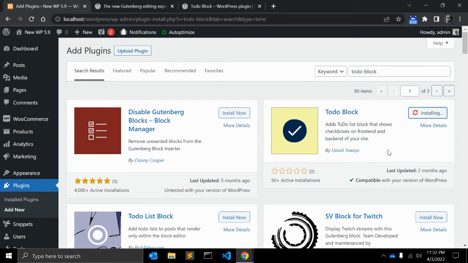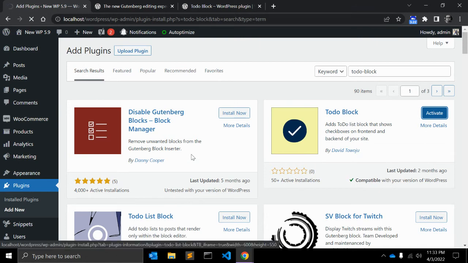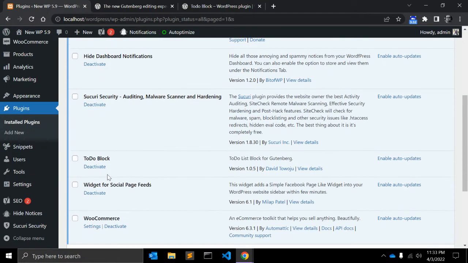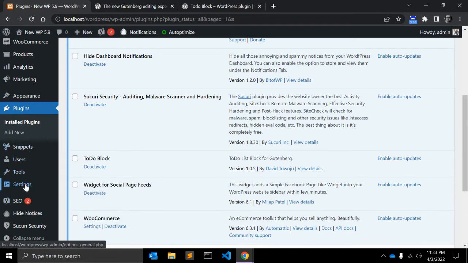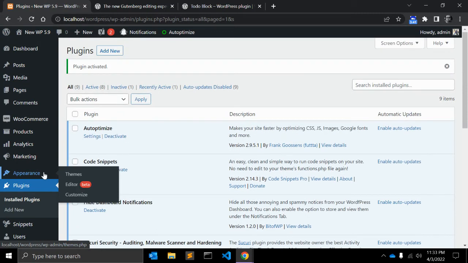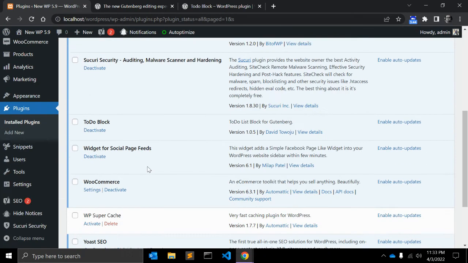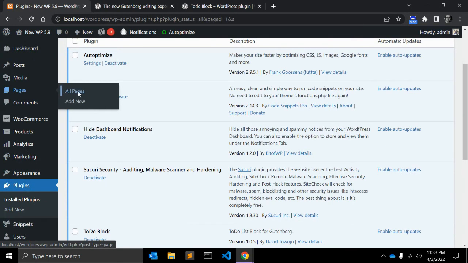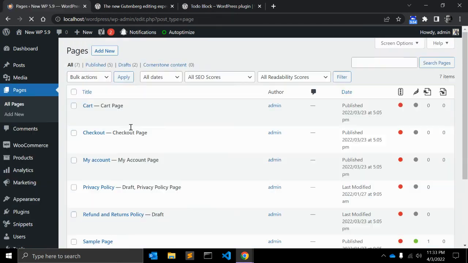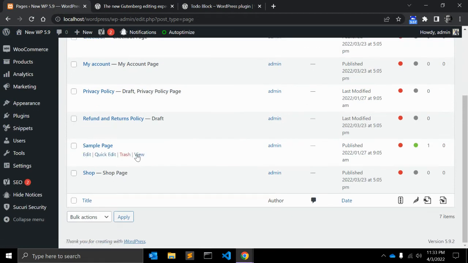Once installed, just click on activate. Once you activate the plugin, you will have a feature which adds the to-do block, a to-do list. Let's see if any new menu is added. I think no new menu is added for this plugin because there is nothing in the settings, right? Yeah, there is no setting page. So let's go to pages. You can also add to-do in posts as well. Let's go to pages. There is one sample page.